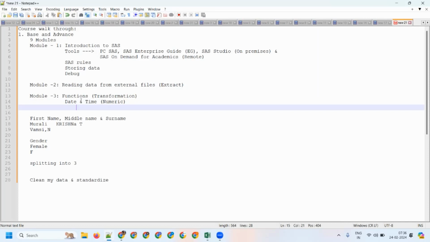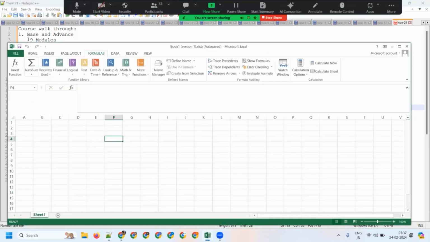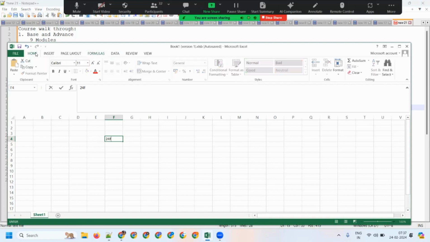Suppose, what is the date today? 2024, February 24th. When you give this particular date to SAS to store, it won't store it like this. It is going to store it with some number. 24th Feb 2024 is today's date. SAS always has one reference date, which is 1st Jan 1960.